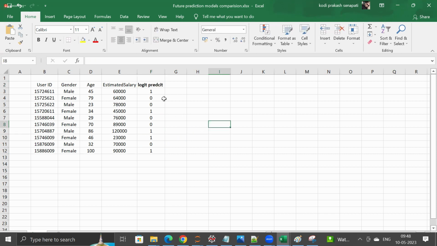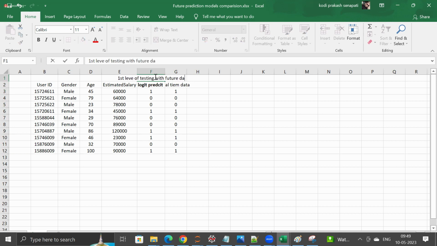You don't know the actual outcome for the customer because you need to wait for that day. Let's say the customer gives you an appointment on the 11th. So this customer visits the store, and if he purchases the vehicle, what is the accuracy of the model? 100% or not, guys? If this customer does not purchase the vehicle, let's copy and I'm going to paste here. So this is model predictions versus real-time data, and this is called the first level of testing, first level of testing with future data.